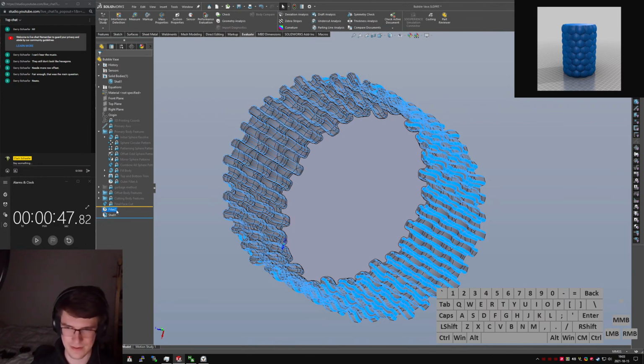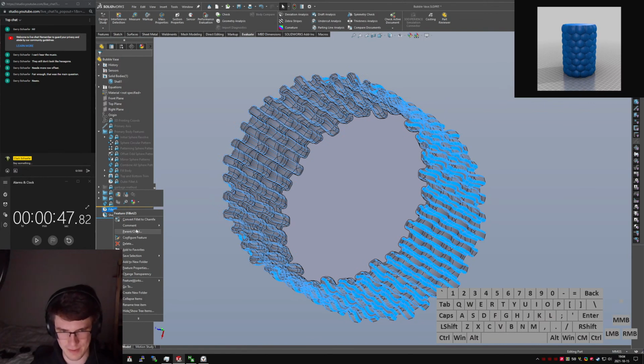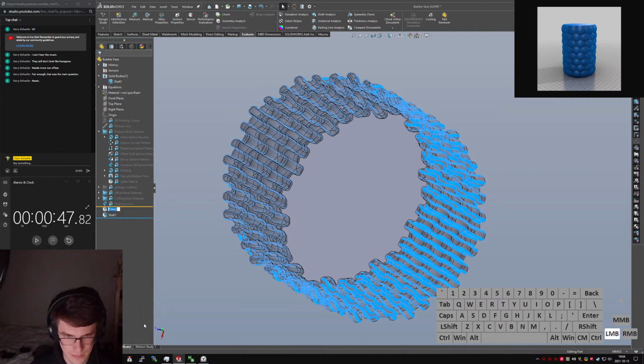I don't think I've ever worked on a feature, a single feature, that has so thoroughly ruined the rest of my feature tree. There's usually like a properties something. Oh, rename tree item. Fillet of doom.